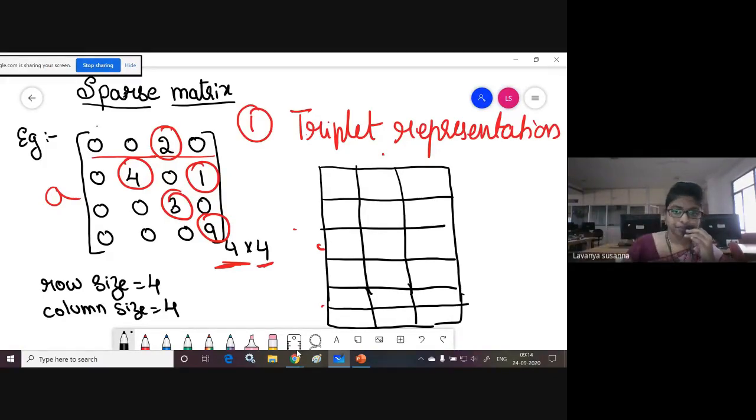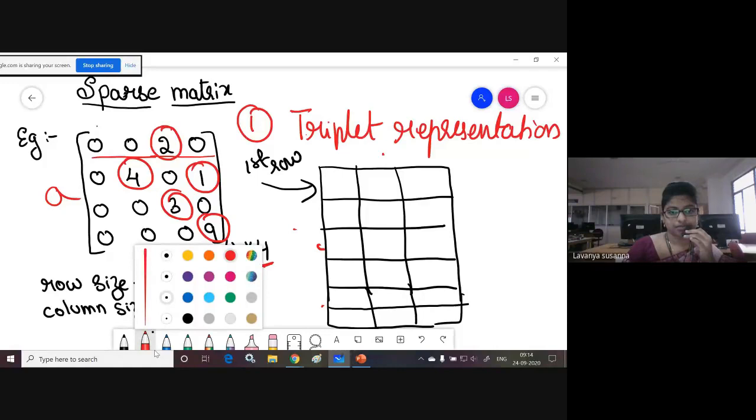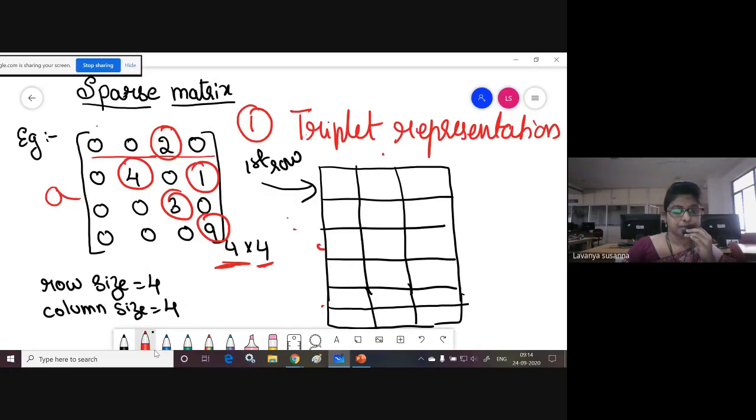Now see the first row in triplet representation. It contains information about the matrix. Here it contains the row size, column size, and how many values are there. In triplet representation, the first row will contain information about the matrix.